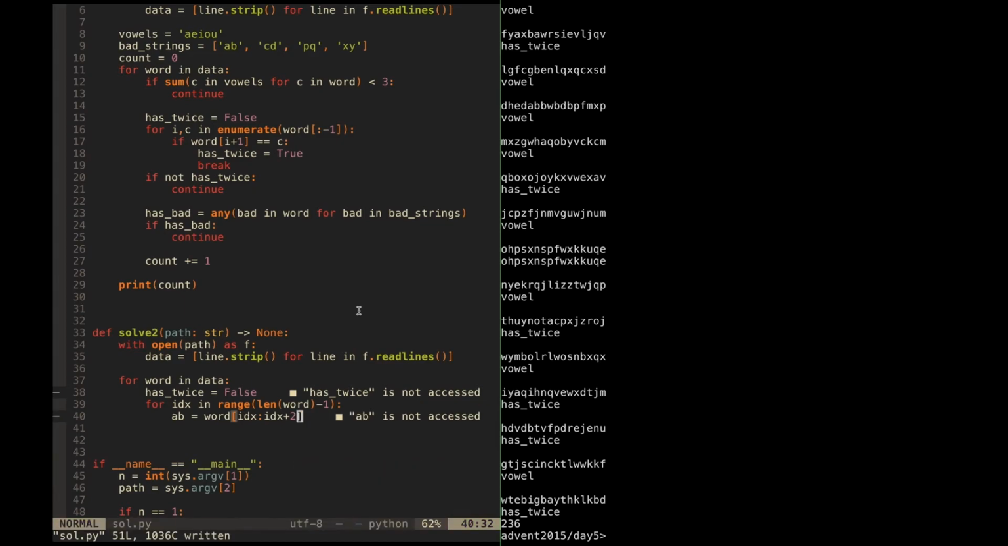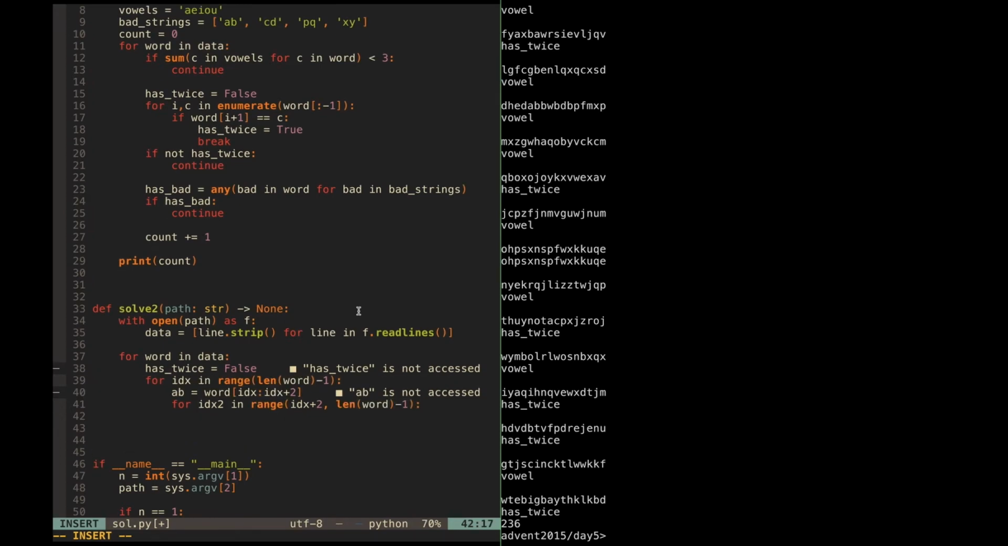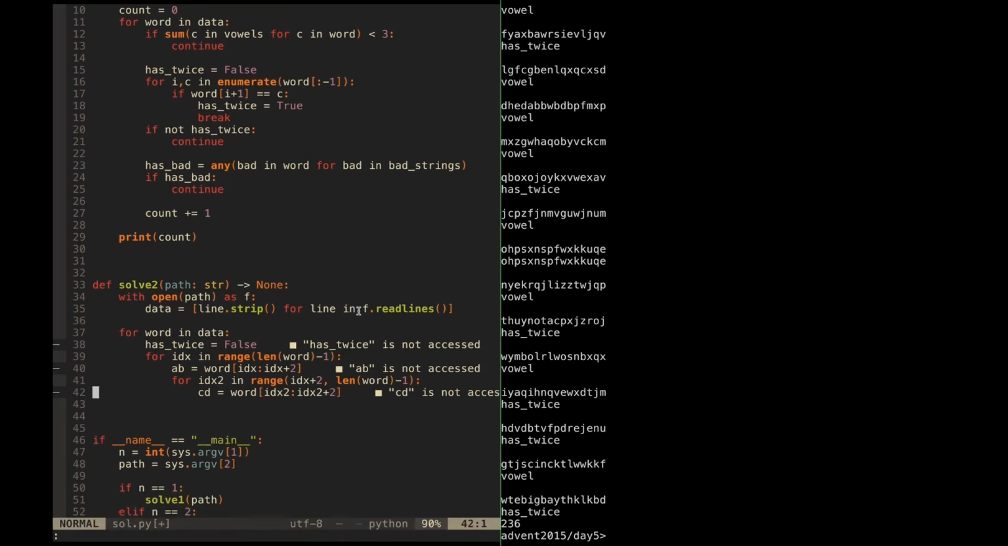Yes. And now we're going to loop over the rest of the word. So we're going to start at index plus 2. We're going to end at length of word minus 1. And we're going to check our new two characters, we'll call it CD. So they're going to start at index 2 to index 2 plus 2. And it's important that I start at index plus 2, otherwise I might get overlapping sequences, which I don't want.